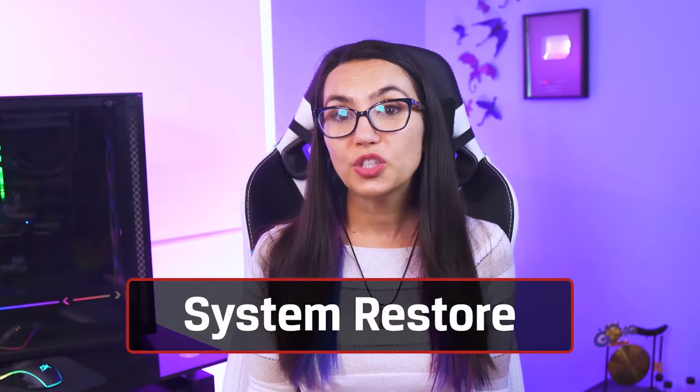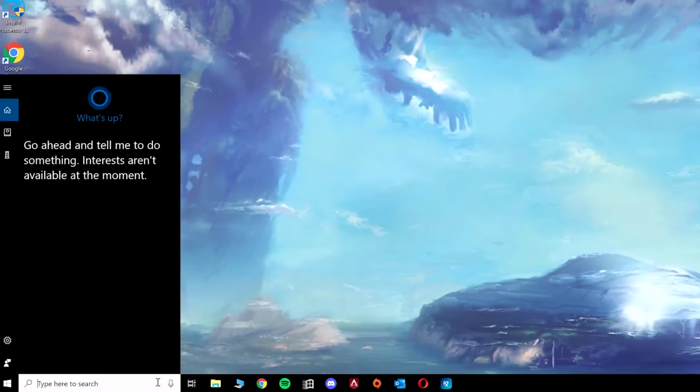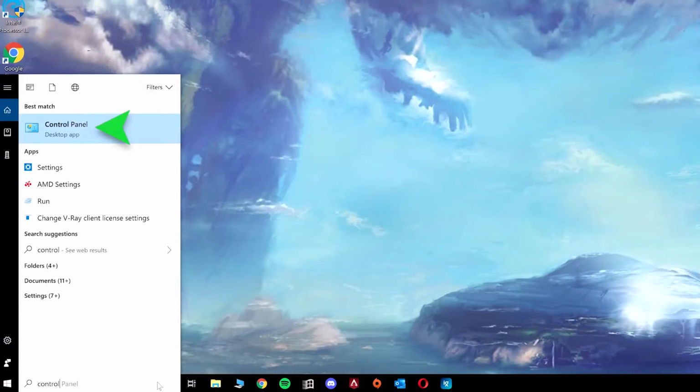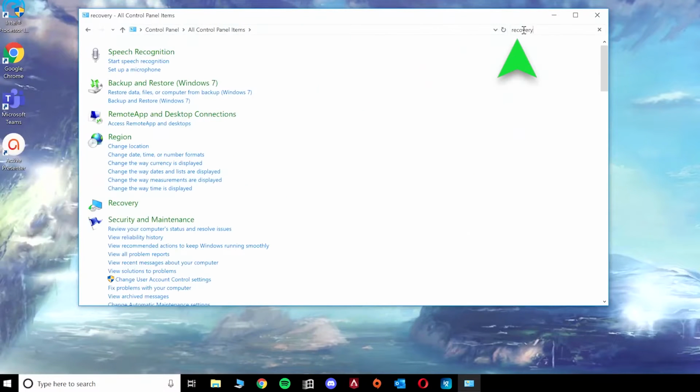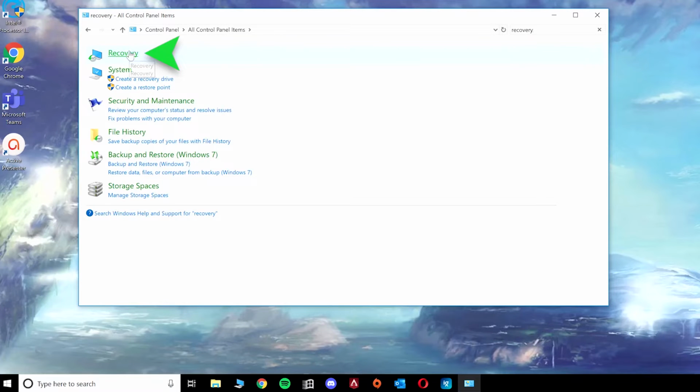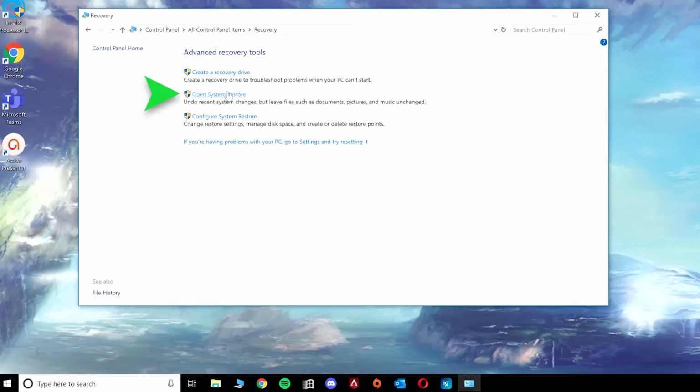Ask yourself what you were doing on the PC just before things went all blue. Did you just install a new program, update a driver, start using a new piece of hardware, install a Windows update? If so, try to roll back that change. You can either do this manually or use the System Restore tool in Windows to revert to a previous restore point. If you're using Windows 10, open the control panel and type Recovery in the search bar. Then click Open System Restore and follow the on-screen prompts.